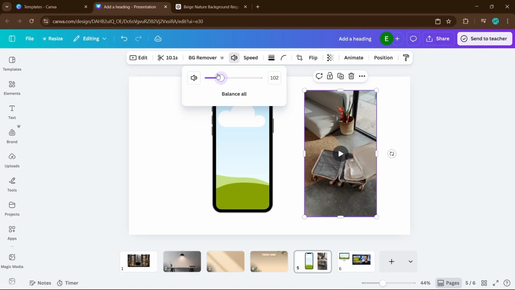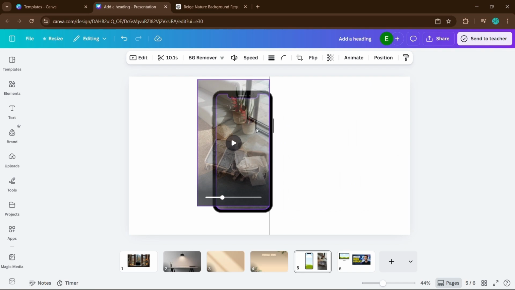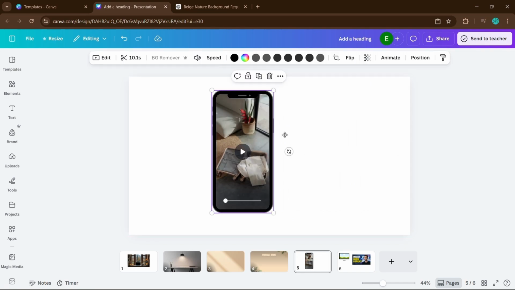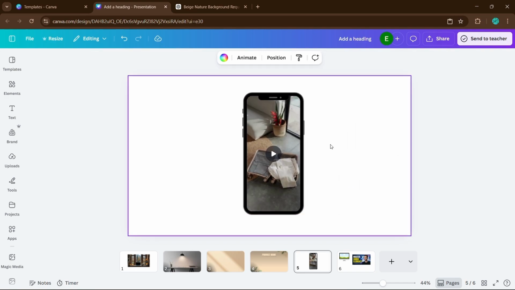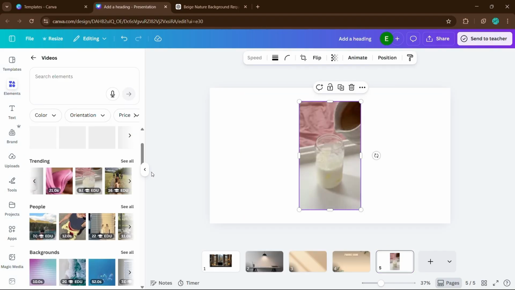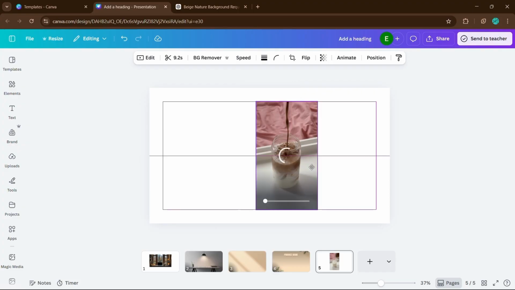Just a quick tip, you can use any frame and drag a video in it, and it'll work just fine. But you can only use the videos and photos that are either in the library or the ones you uploaded in Canva.